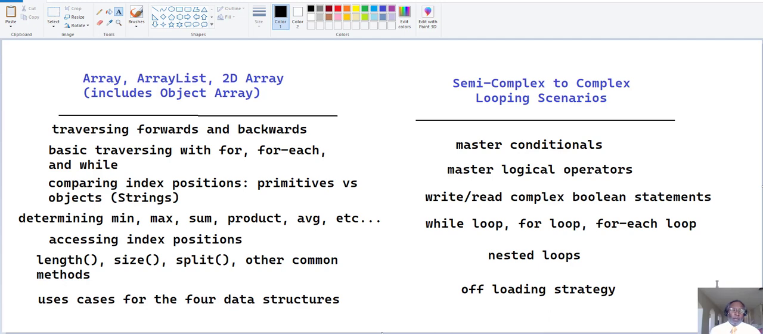And then we have the popular data structure methods, such as length for the array, size for the ArrayList, split, really any common data structure method, right, should be in your toolbox. And lastly, of course, knowing the difference between the 4 data structures, use case in terms of writing code, and use case in terms of analyzing code.